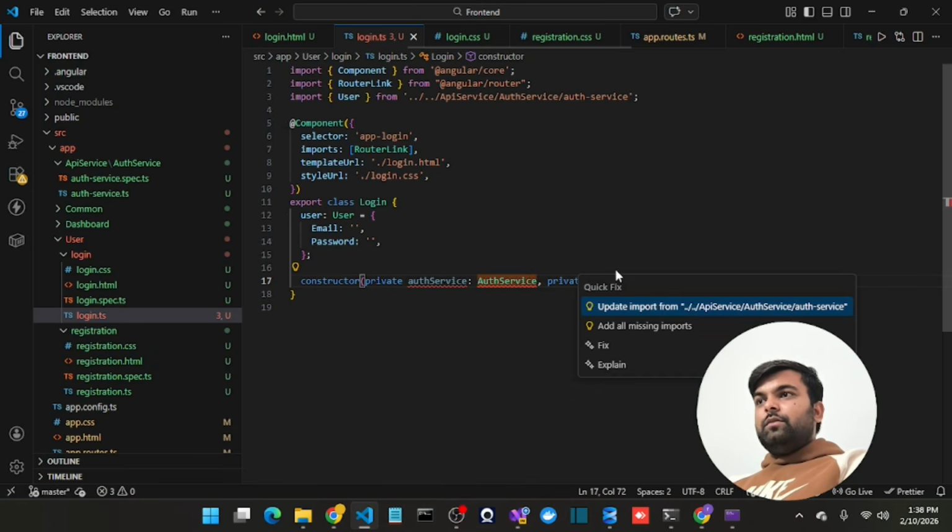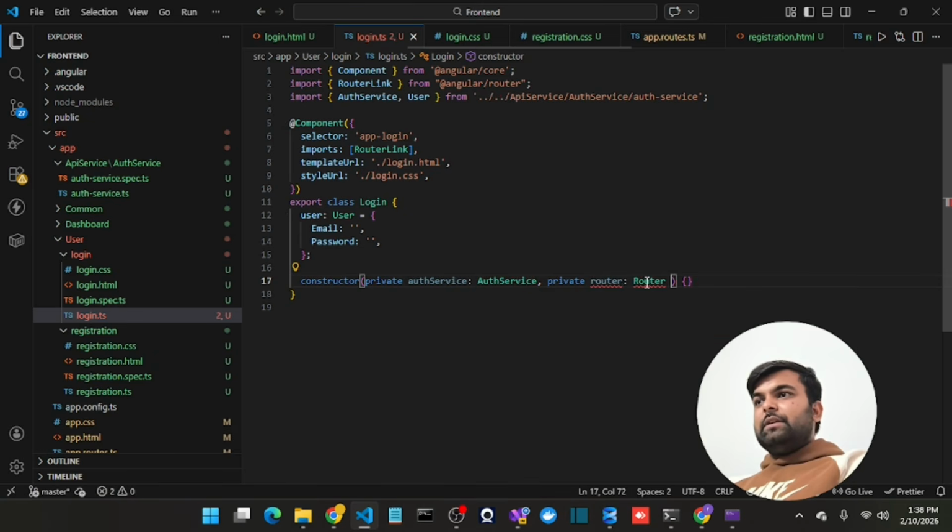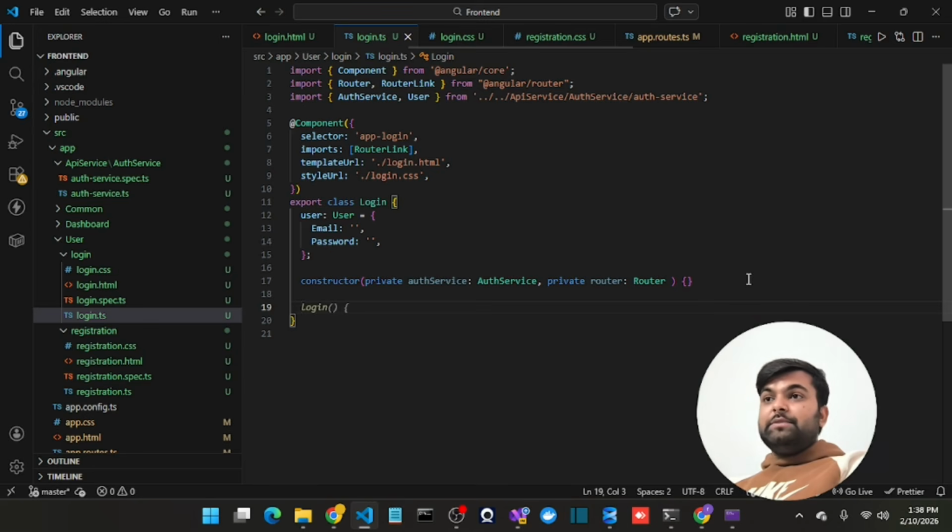Okay, so quick fixes: import the router. You have to import the router as well. So we got the router and authorization services in the login TypeScript. Now it's time to add the login method as well.